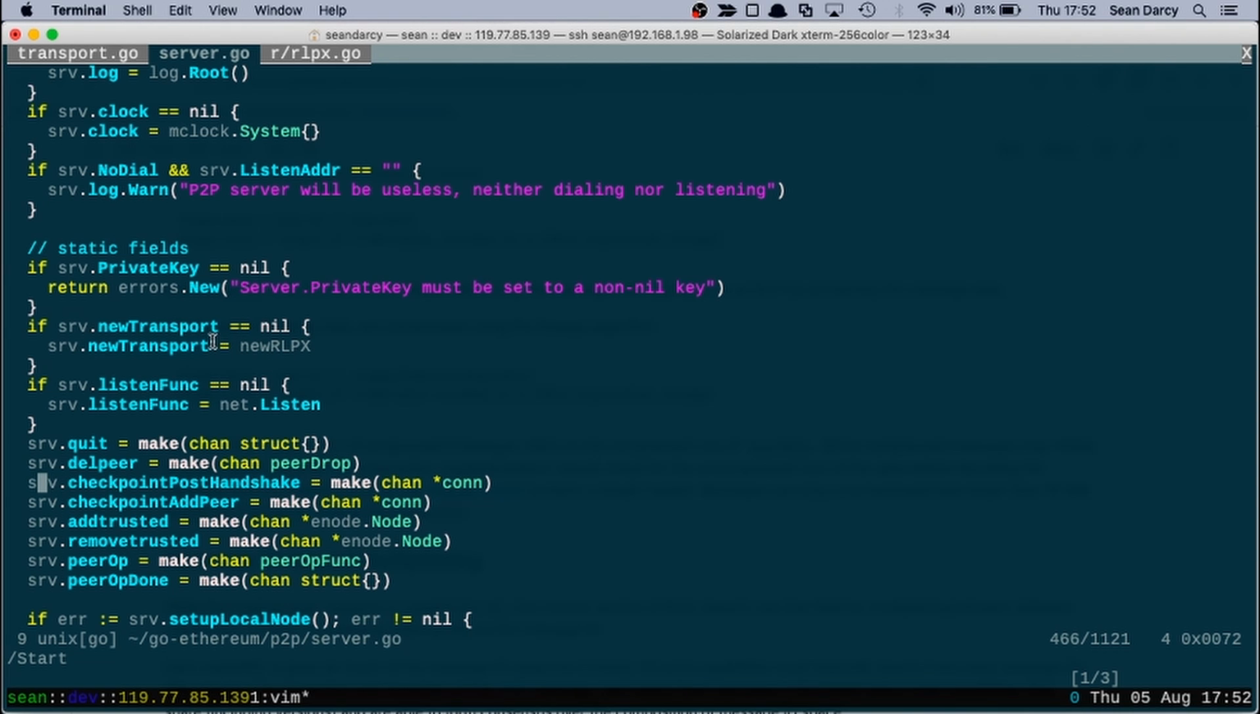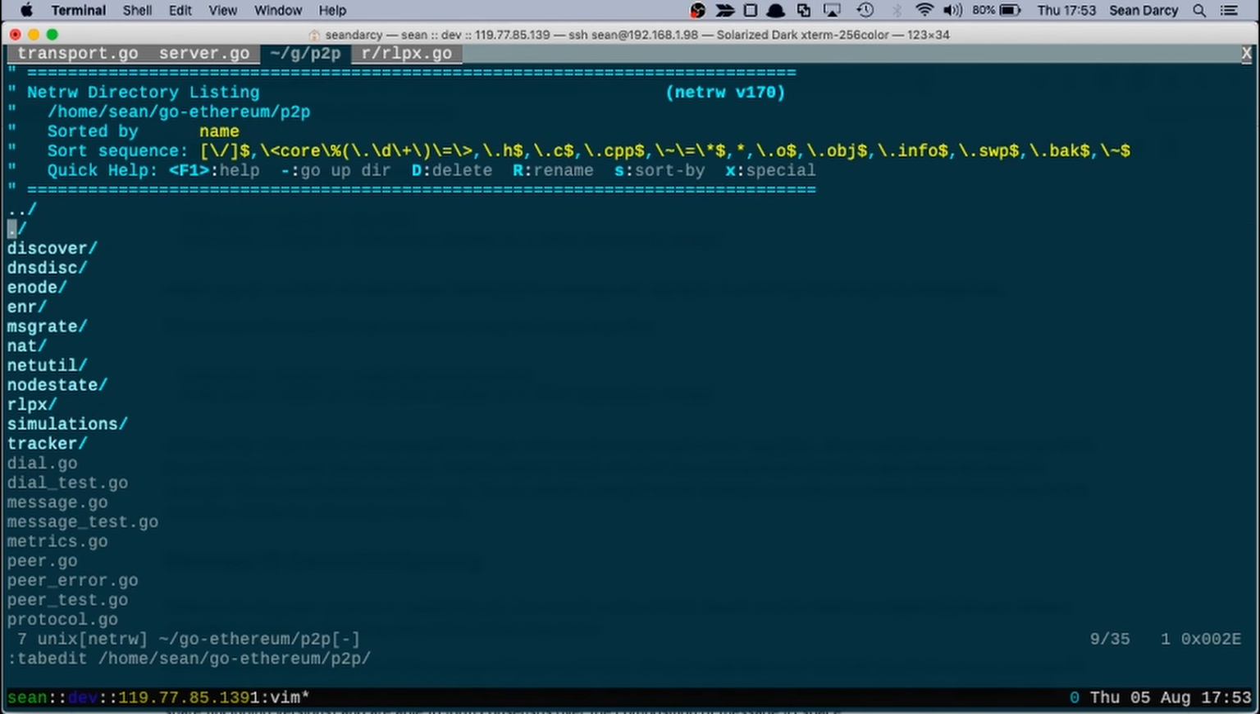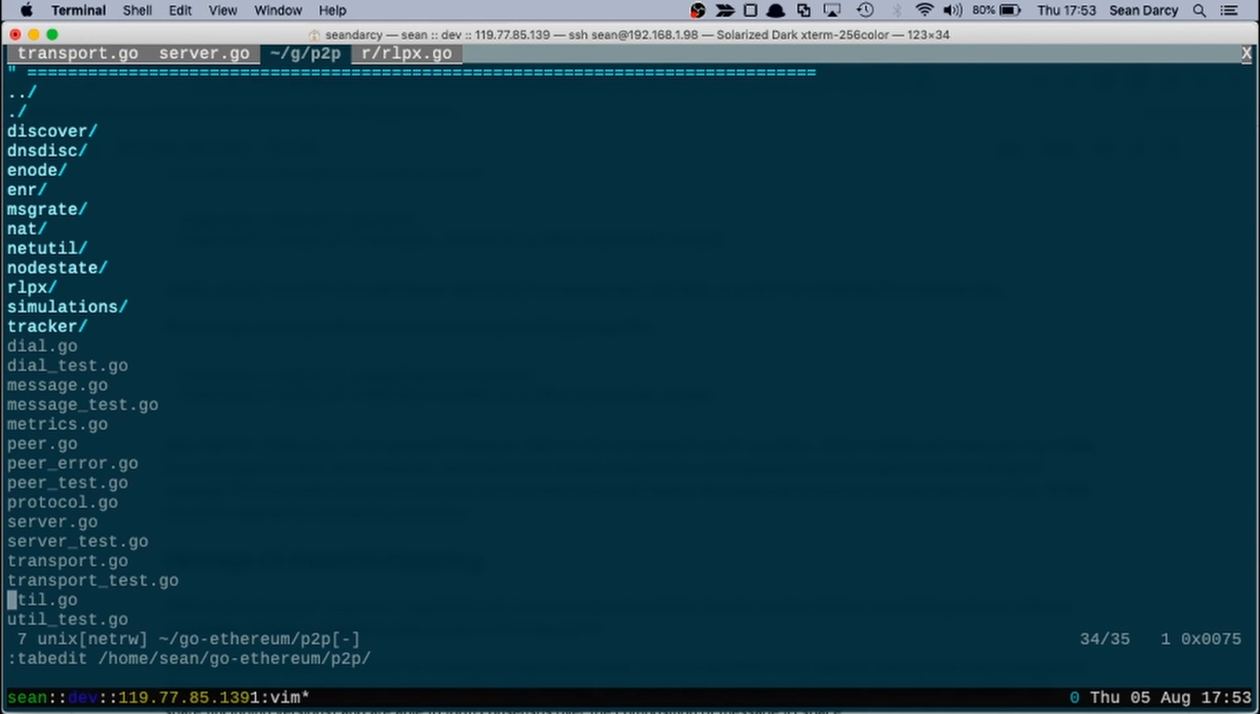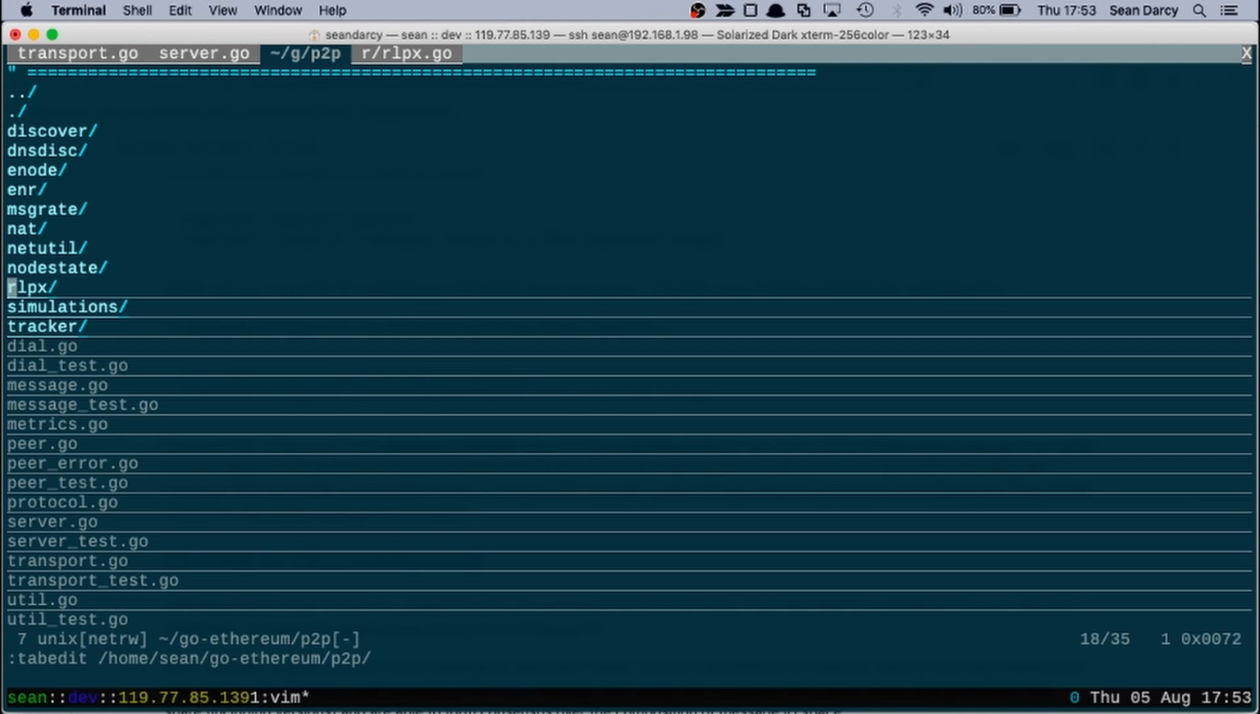New transport. It must have been an old transport at some point. Never renamed it. Never renamed it new. A listen function, which is just a net.listen. So that's high level. Maybe there's another net in here. Net util.